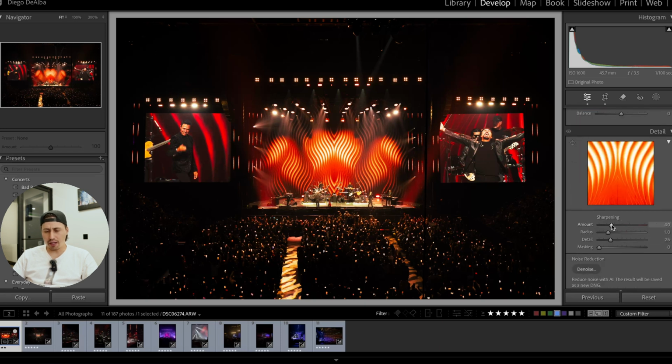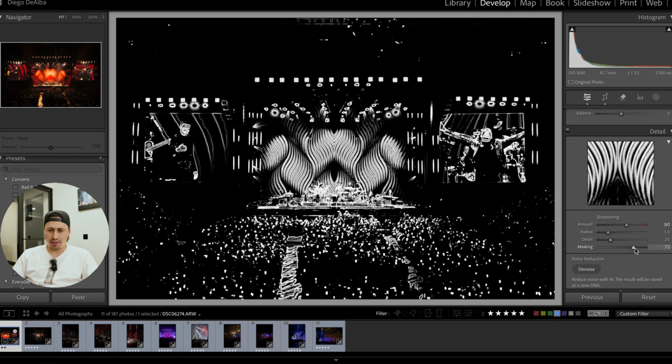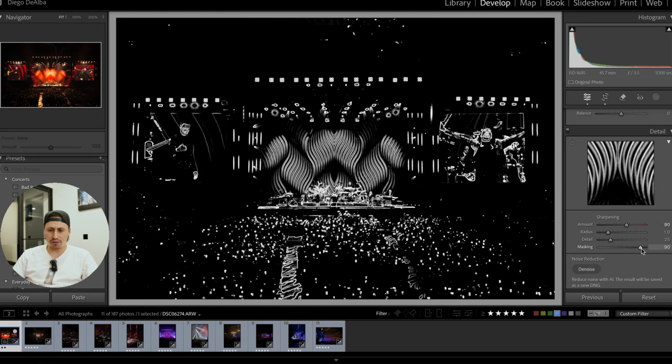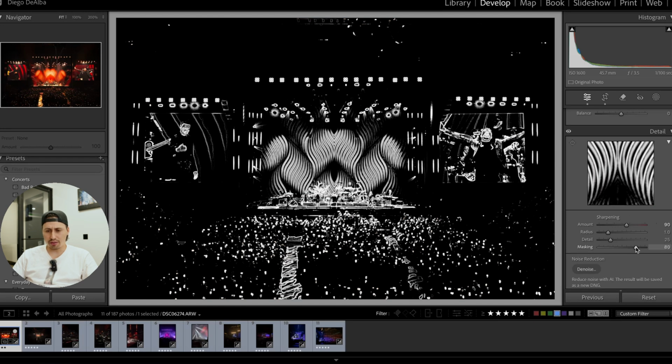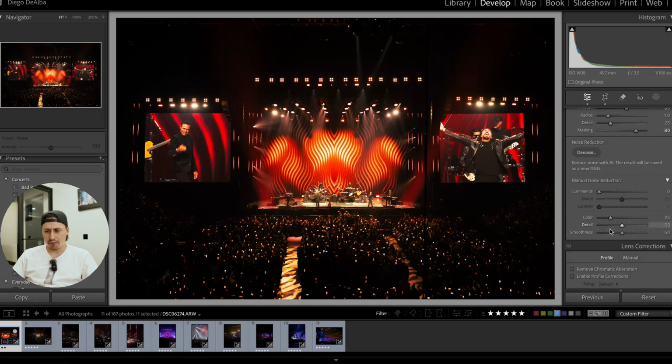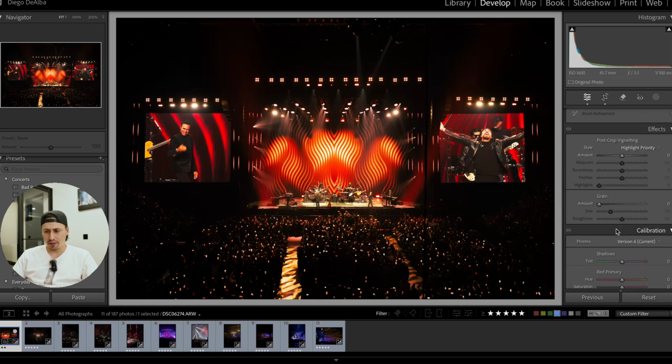Here in sharpness, I only focus on the edges, because if I add sharpness to the whole image, it's just gonna add sharpness to the noise as well. So here I only did it on the edges, and you do it by going to masking, and on my computer, my Mac, it's this option. So that's kind of what it is.